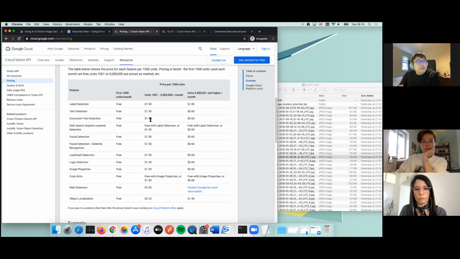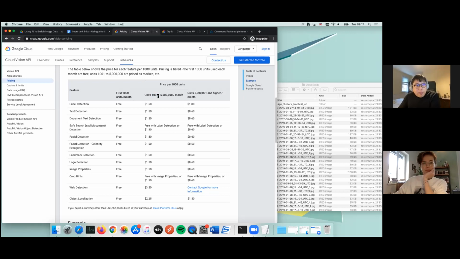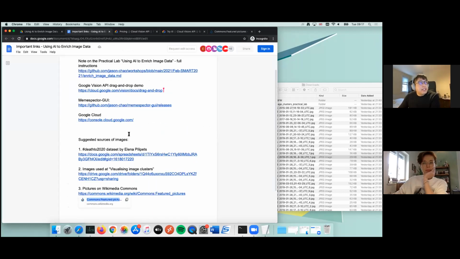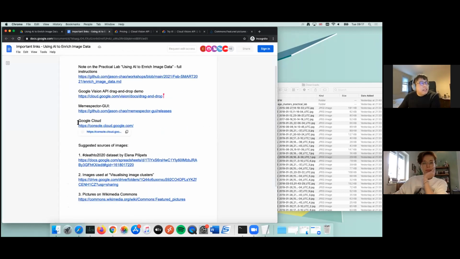But no worries, even if you happen to pass this threshold, there's a way for you to use Google Vision API without paying or paying as little as possible. The way to do it is to register using a new payment card. So for those who did not come to my setup session, I will guide you through the process of opening an account with Google Vision API. Okay, now please go back to this important links document and open the Google Cloud link.